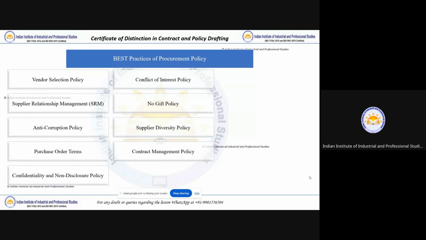Confidentiality and non-disclosure policy. See, this is especially for the procurement team. You know what happens now. We have charged this session at 500 rupees. That's the rate that has been fixed by the Indian Institute of Industrial and Professional Studies. How much they are paying me? That is confidential information. The procurement team will be knowing this. So if you are paying this much to them, and what you are getting in return, what is the saving that you are getting, all of those things they have to keep confidential.